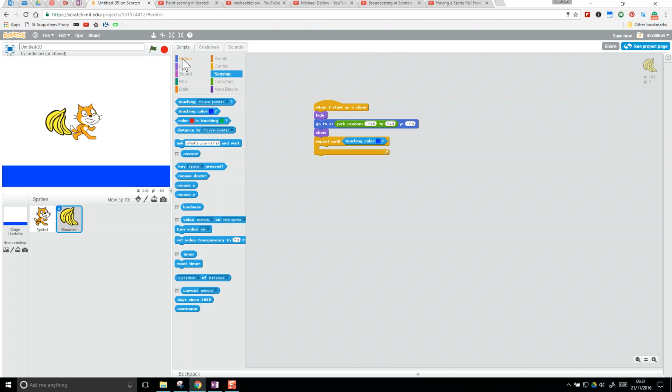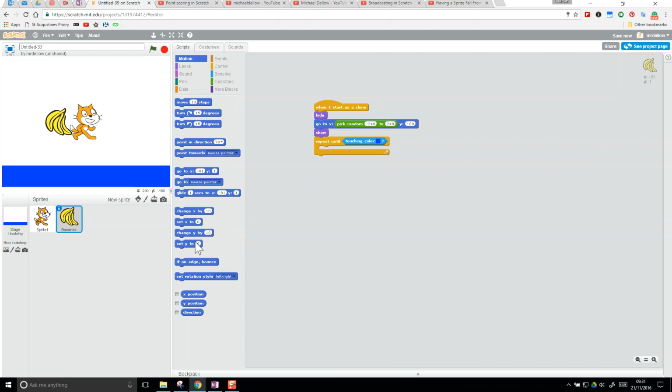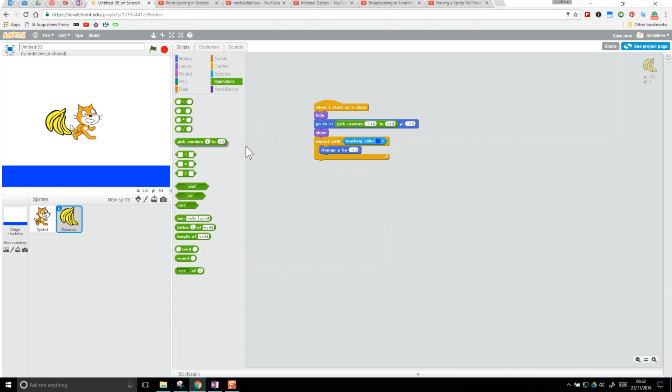And what I want to do is change Y by -10 because I want the bananas to fall out of the sky. So -10. Now you can change the speed of this to random. You could of course have pick random, and you could change it from -1 to -20. So some of the bananas are fast, some of them are slow. You can have a play around with that.